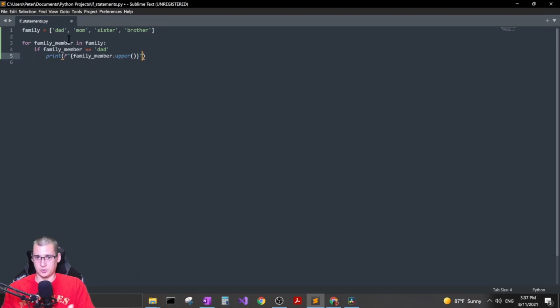As it loops through, it's going to find dad first because dad is the first index. It's going to see, all right, dad is equal to what we have here, and it's going to jump in here and print dad, but it's going to print it all uppercase because we have that upper method right there. And along with that, we can print something like dad is awesome. Okay, so that'll be our first if statement.